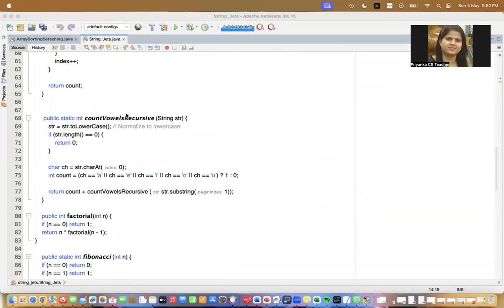So you can see you are counting vowels recursively. This is the method name. This is returning an integer. What will it return? It will return how many vowels you have in a string. So let's say the value of str is Hello Java, without any space. How many vowels do we have? 1, 2, 3, and 4. So we have 4 vowels here: A, E, I, O, U. E is there, O is there, A is there, again A is there.